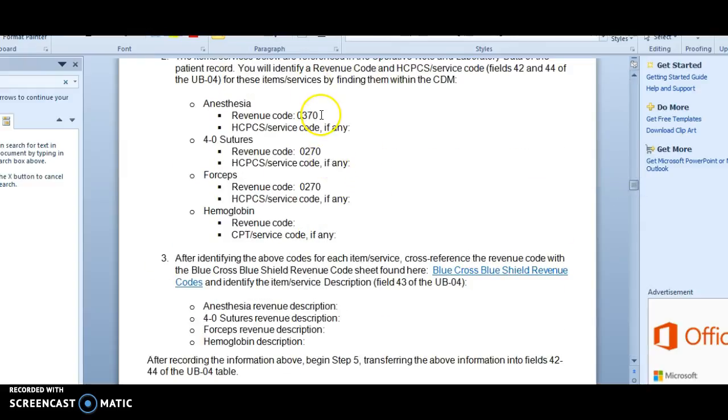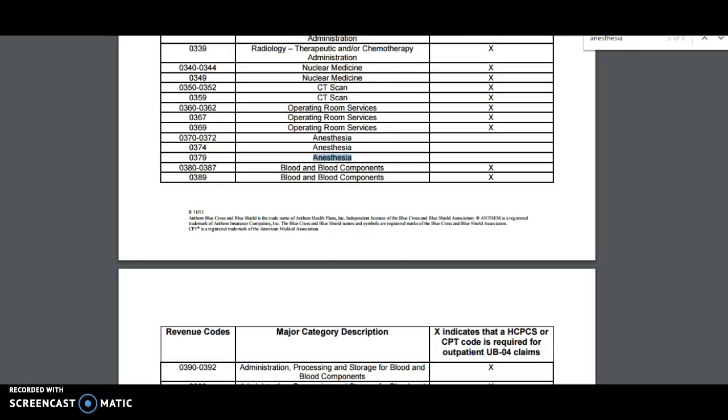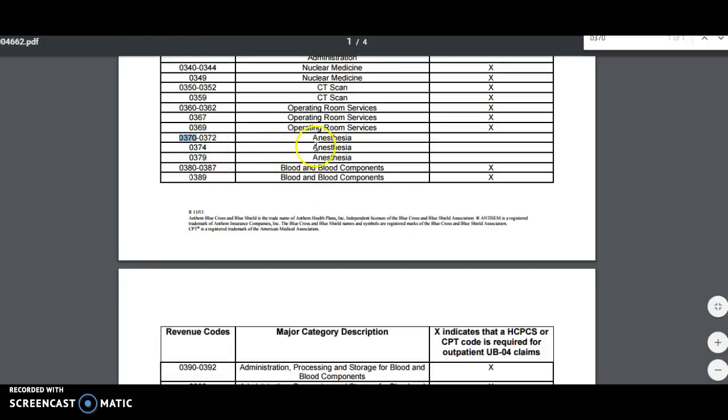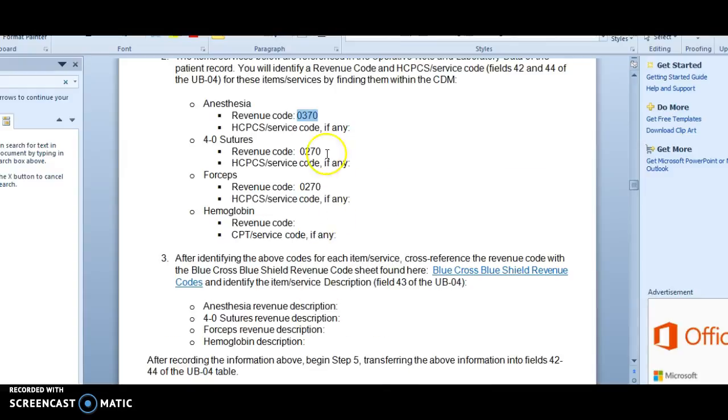So you can also look for it this way. Like we found that by looking just anesthesia up, but you can look on there for the 0370, and it might be in a code range as well. So again, we found it here, but it's still anesthesia. So either way, this one, you can just say anesthesia for that one. And you'll look up the other ones just like that.